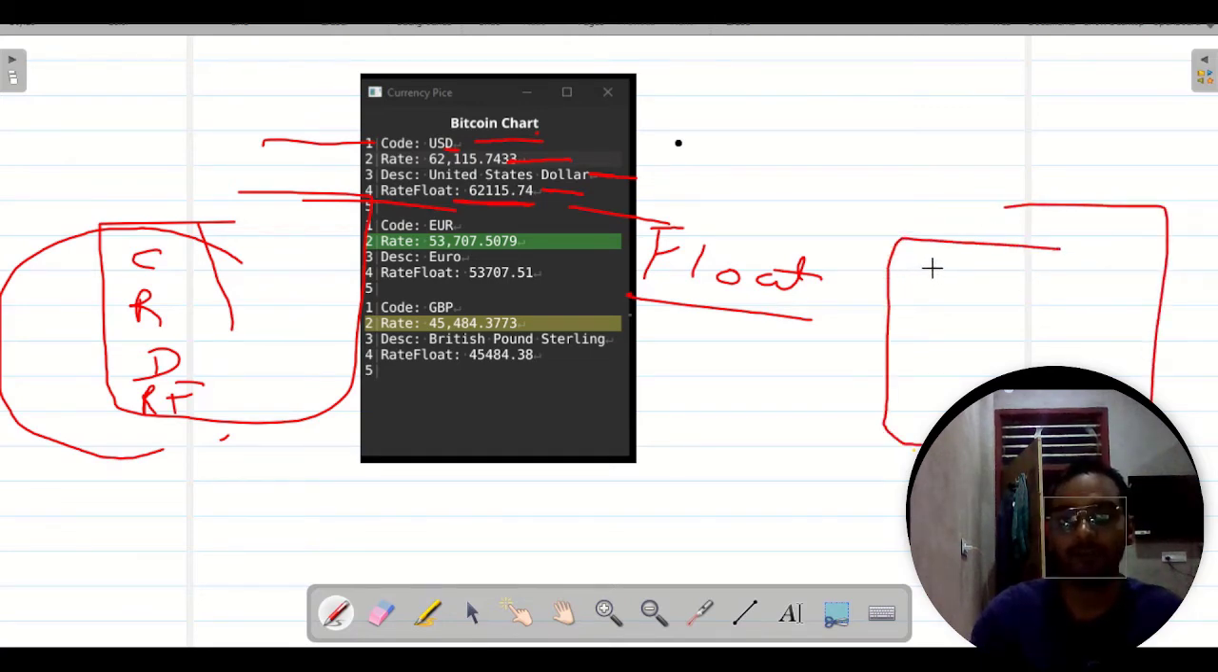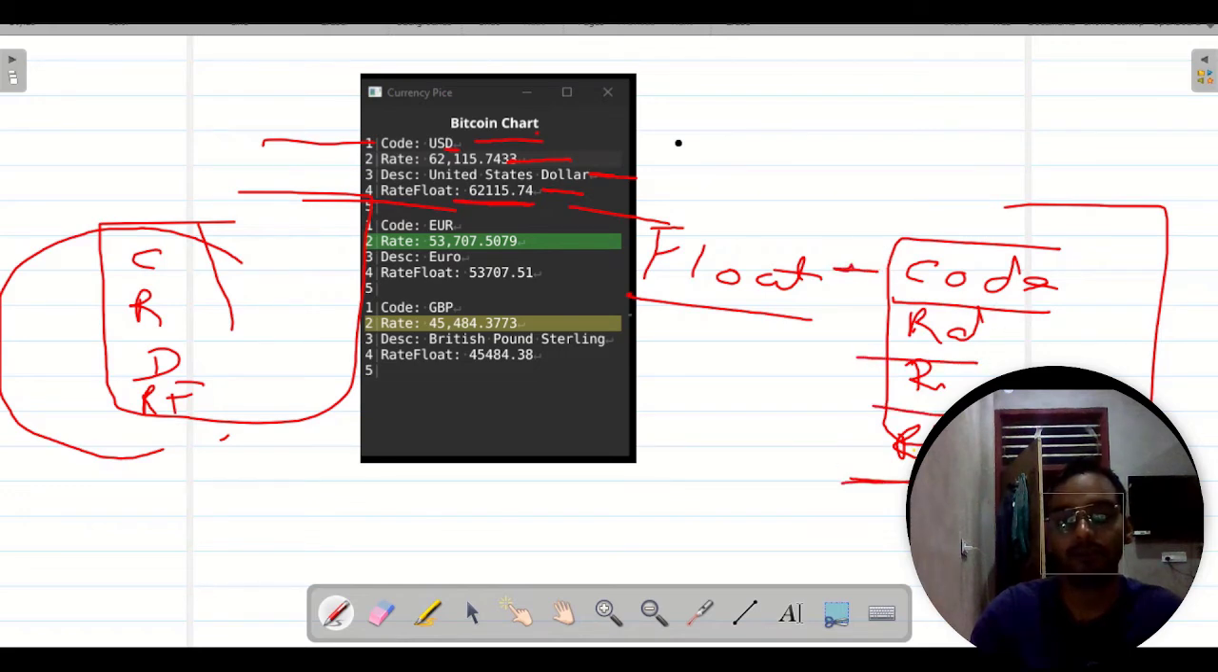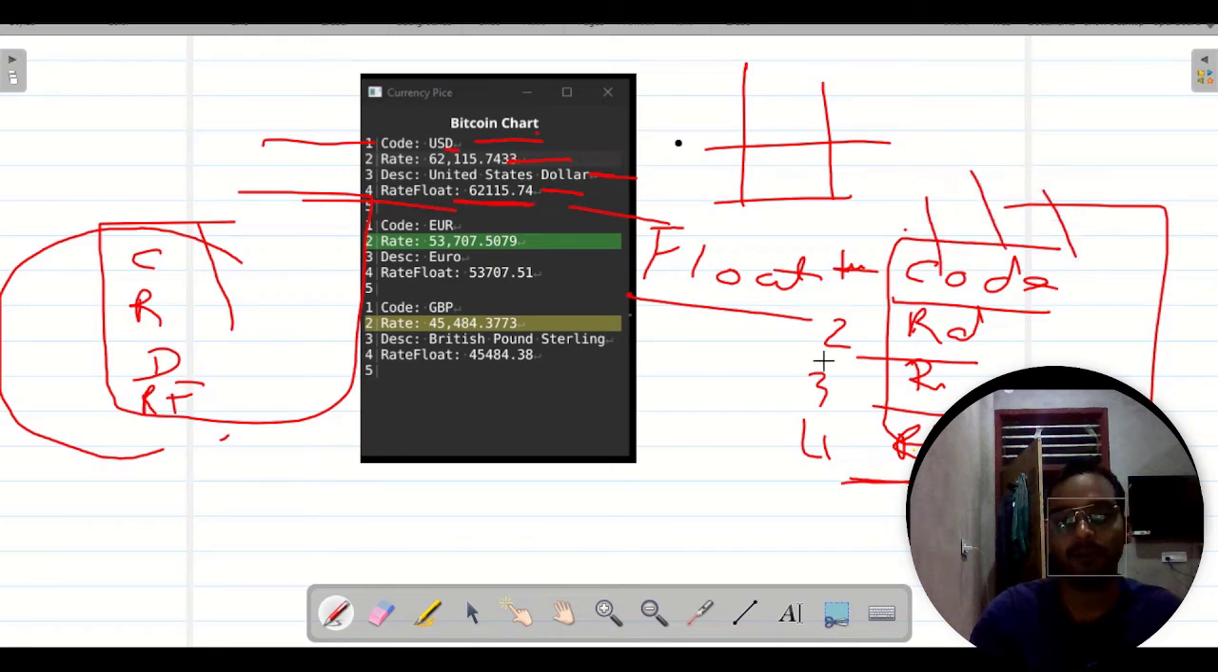The first line we will have this code thing. It isn't text actually, it's a string type, and then the rate, and then the description, and the rate in terms of float. Within the grid we have rows and columns. This is the first row, second row, third row, fourth row, and they are columns and they are rows. That's what a grid means.